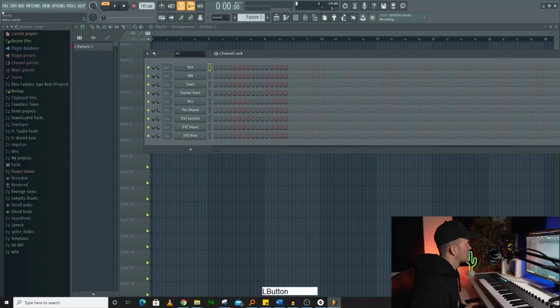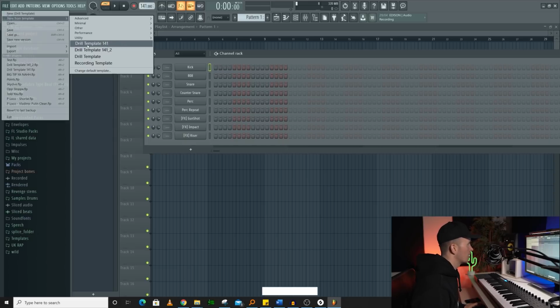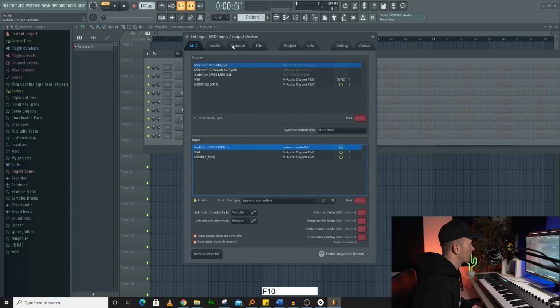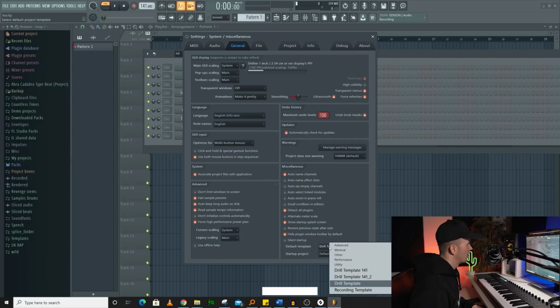And then when you reopen it, go to File, New from Template, and you can see the one that we just made is right here. But let's say you want to skip that step, and literally every time you open FL Studio, it just opens with that template. Hit F10 to open this bit, then you want to go to General, and then down here where you see Default Template, mine's set to Drill Template, but I could change it to the one we just used.